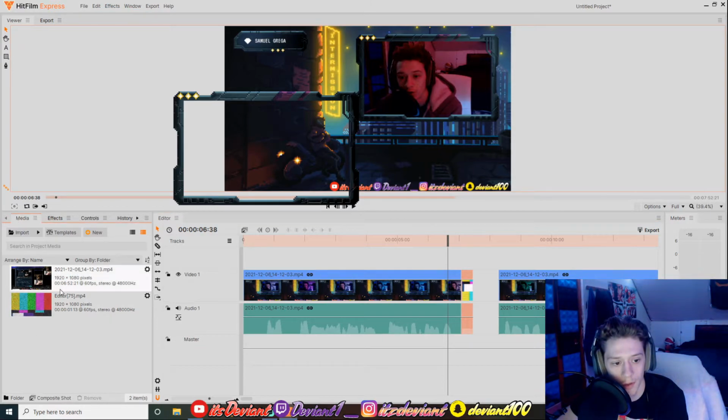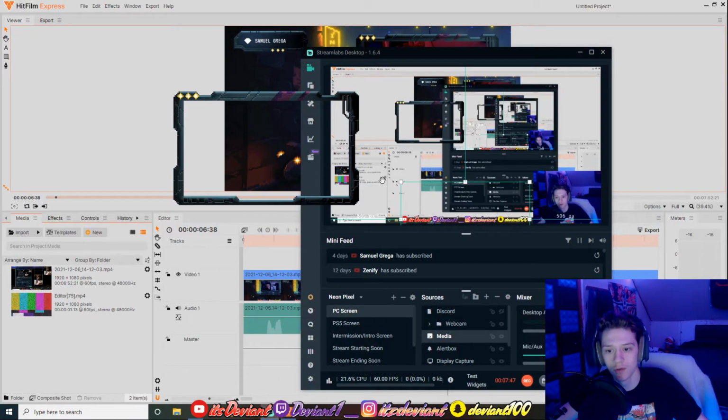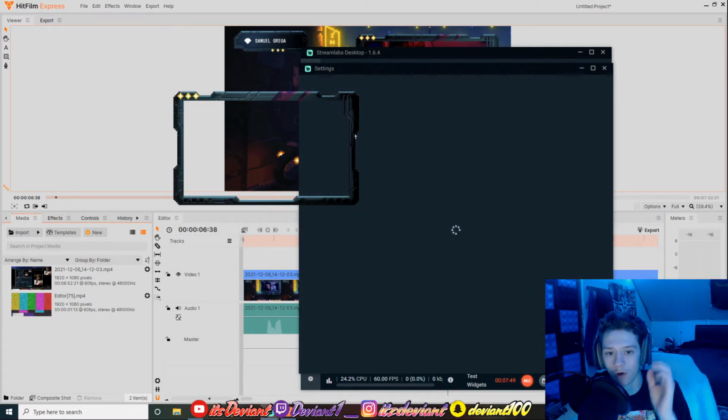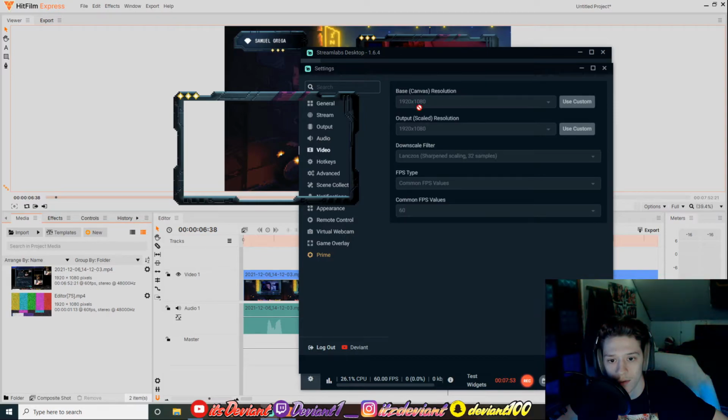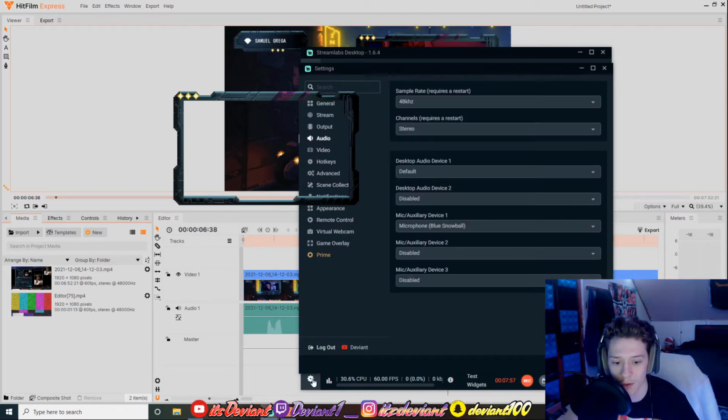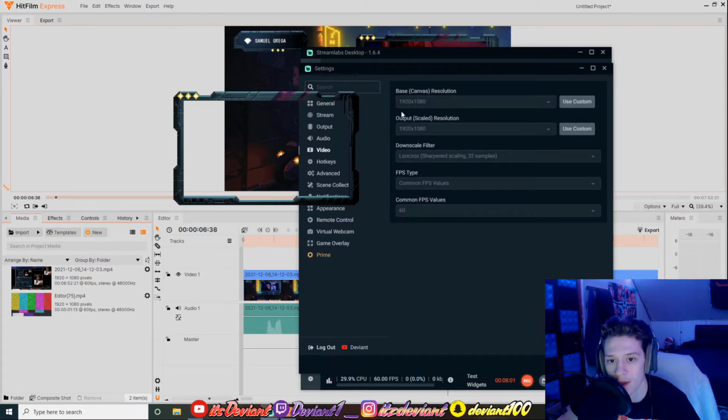And then you import, but if you're using Streamlabs OBS, to make sure that your resolution is 1080p, you gotta go to your settings in the bottom left of your Streamlabs OBS, and then come down to video, and make sure that your resolution is 1080p. Make sure.